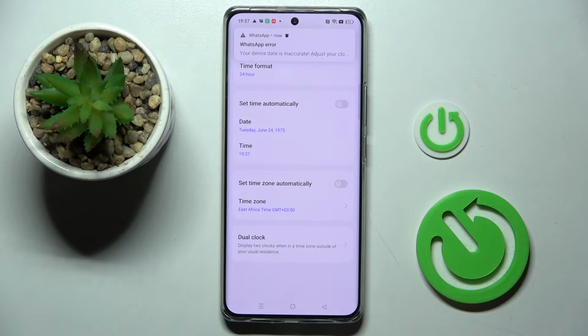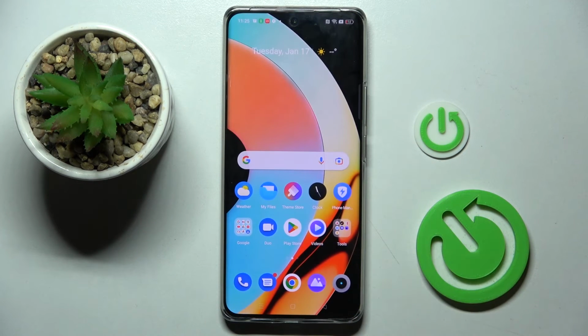So this is it. This is how you can manage date and time on your device. Then whenever you wish to go back to automatic setup, just use those switchers. And that's it. That will be all.